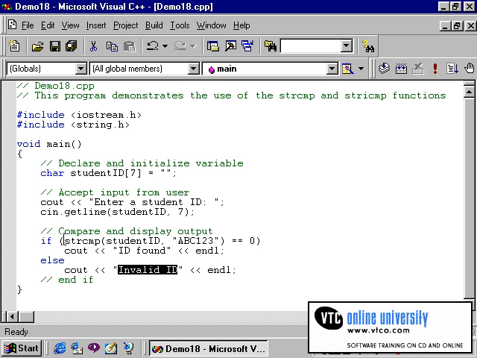That is because I'm using the strcmp function, which stands for string compare, and this is a case-sensitive function. There is a counterpart to this called stricmp, string ignore compare, which is a case-insensitive function. We will discuss this shortly. First, however, let's understand how the string compare operates.